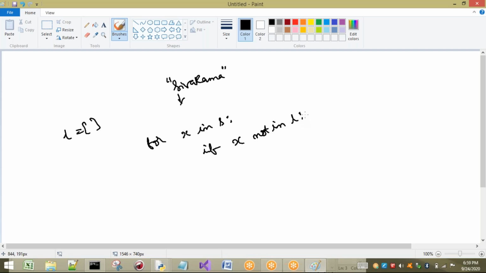Not in L means what? If it is not present in L, then I have to take that one. Output equals dot join of L, for example. Sorry, one minute. First I have to append, later I have to join. L dot append of that particular character, which is nothing but x. So this is the logic.